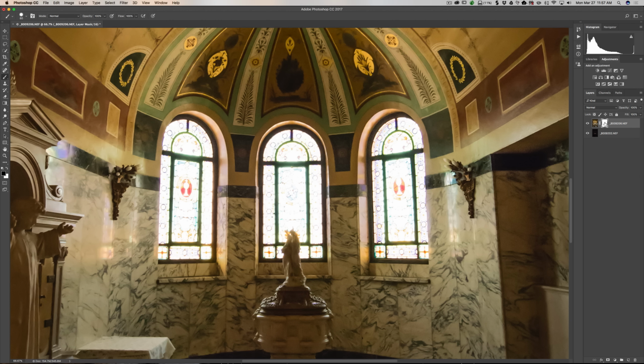So we're ready to paint on the mask. Make sure, this is very important, that you're painting on the mask. If you're on the actual image layer, the image itself, that is a no-no. You're going to paint on the actual pixels. We don't want to do that. We're painting on the mask. So make sure you clicked on that. And because the mask is white, we're going to want to paint in black.